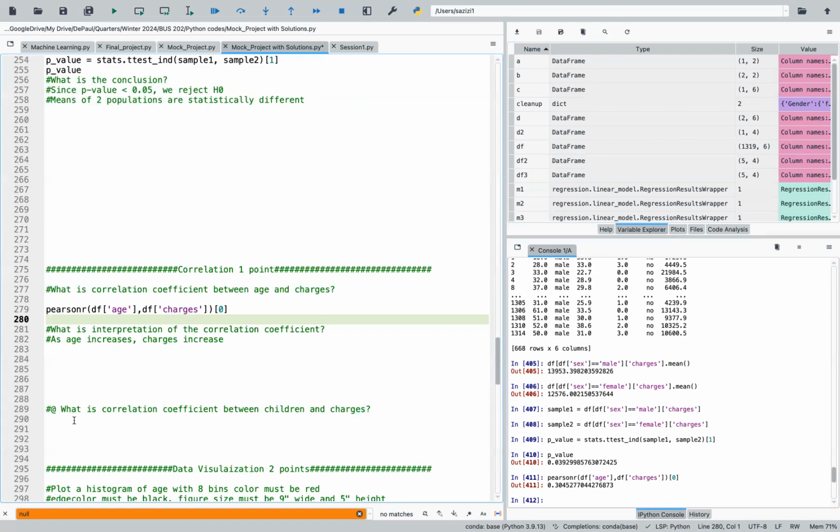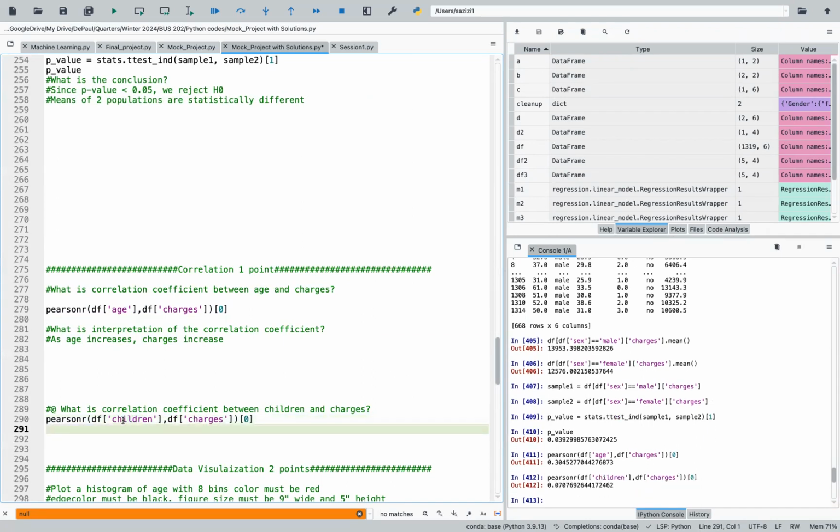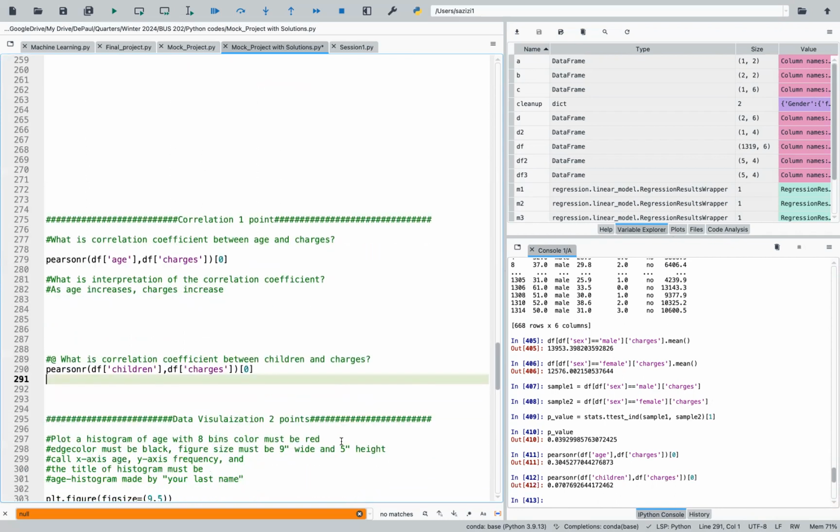Next one is for yourself. What's the correlation coefficient between children and charges? Pause the video and do this. Hopefully I've done this correctly. It's going to be very similar to this. I'm gonna copy this and then change age to children. And then run this and 0.07. So it's not that much of a correlation, but still a little bit positive.